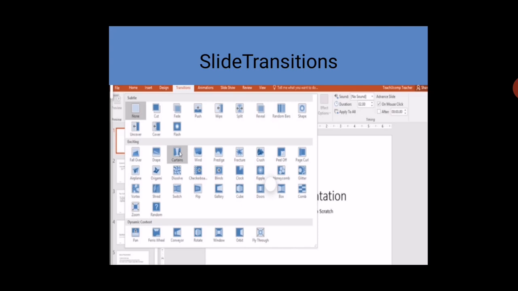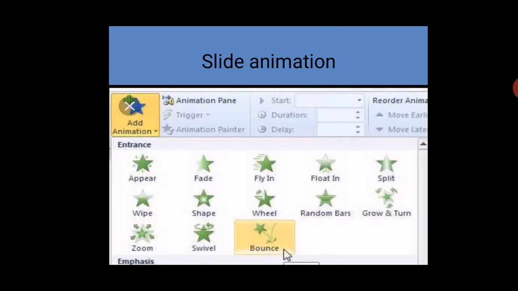So the next topic is slide animation. Animation is applied on elements or objects. Animation is never applied on a slide, it is always applied on your objects or elements like picture, graphics, shapes, text. So to apply animation, just go to the Animations tab, then click on Add Animation, Animation Pane or Advanced Animation. After that, you can see a drop down menu will appear here.